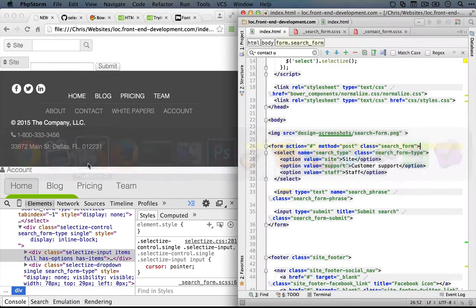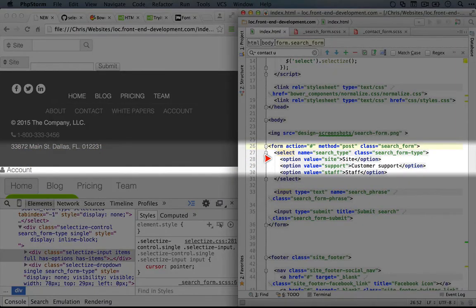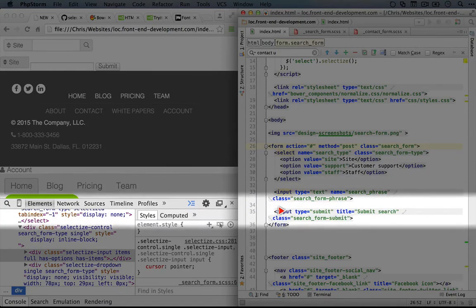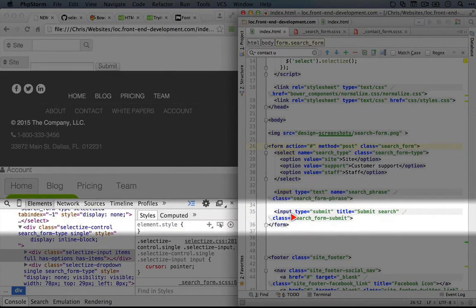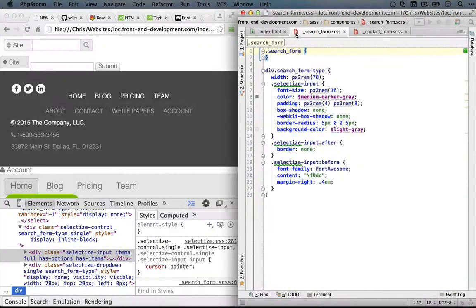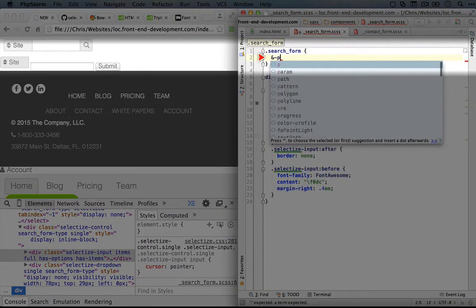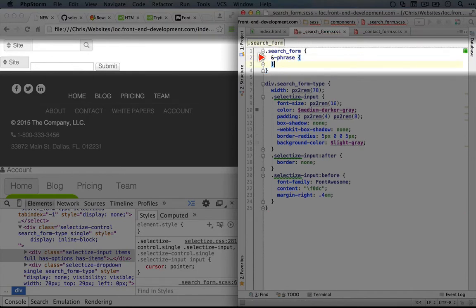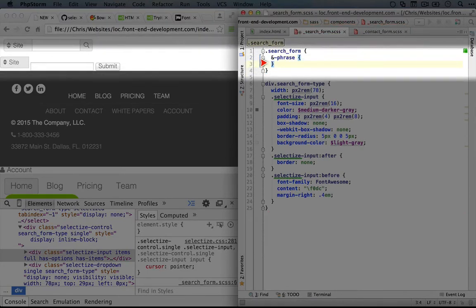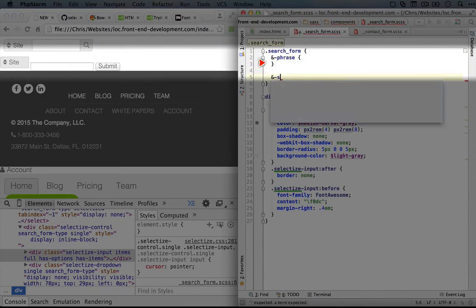I'm going to go back to our editor, and I'm going to add some selectors for our search phrase and our submit. So again, this is search form phrase and search form submit. And I'll go to our Sass partial here. And so we'll add a selector for phrase. Again, we're using the ampersand to pull in the name of the component into the class name. And we'll add another one for submit.